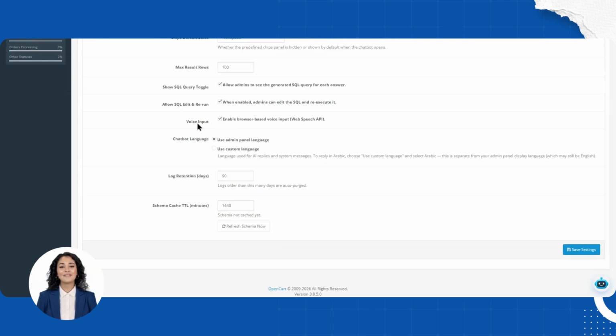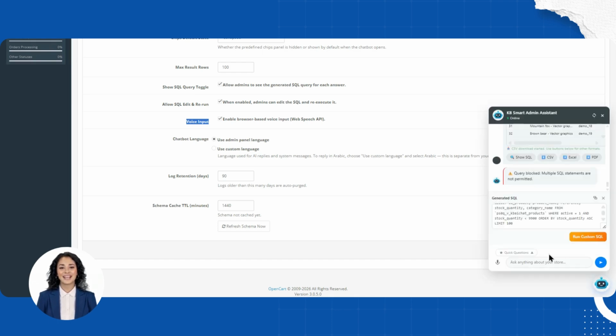Now we have the voice input. Voice input is basically the feature that is showing on the left side of the text box.